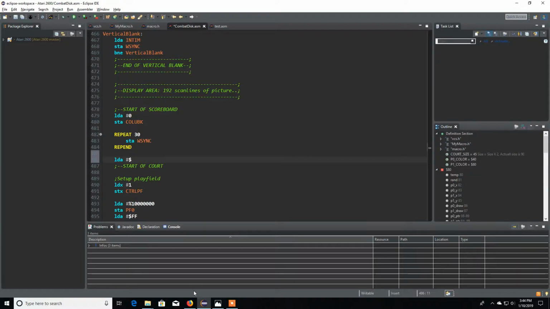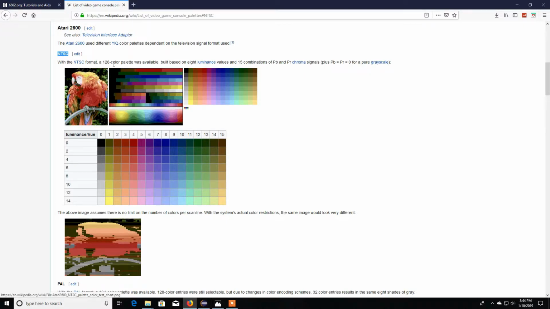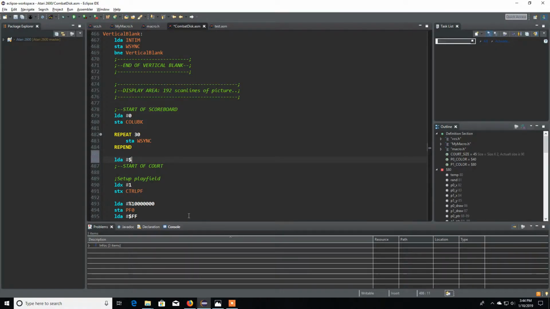To look at the colors, I already have open here the palettes for the Atari 2600, and here's the NTSC, the version I'm coding for. Let's come over here and look for a color that I want. I want some brownish sand color, so let me go over here, 15. Now because all of this is hex values, don't forget. So that's F, let's say F8 for now. So value F8, and store that in the color and luminosity background register. Let's assemble and see what we get.